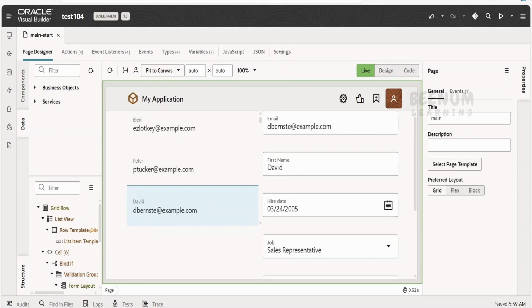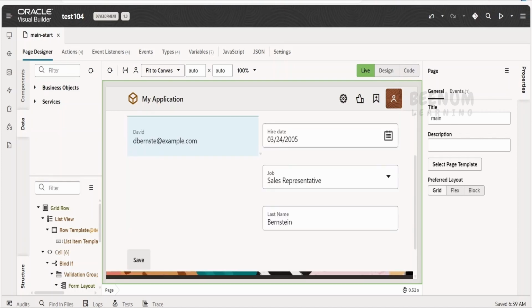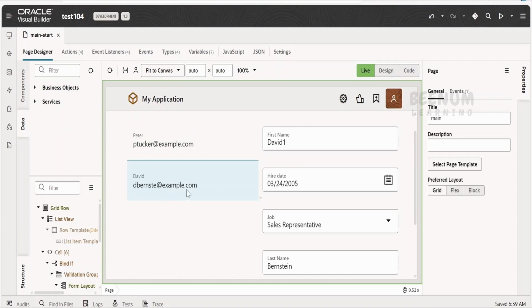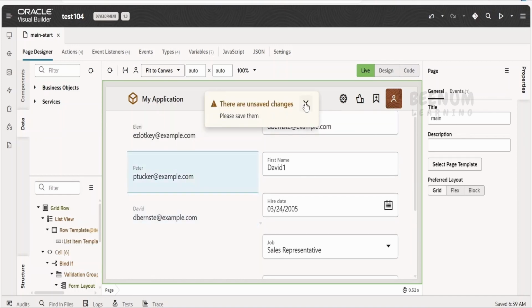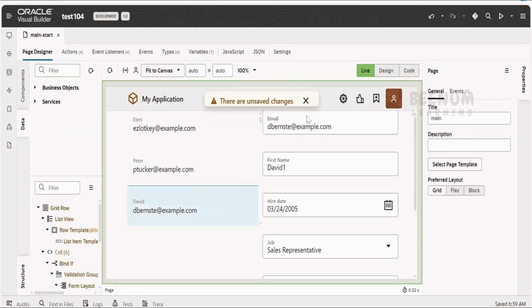Now suppose for David, I will make this David1 and click on Peter. Now I am getting the pop-up saying there are unsaved changes. What we can do is, on click of save, we want to reset the dirty data behavior, else the user will keep getting the prompt saying there are unsaved changes. Suppose I remove this one, now the issue will go. Either the user has to fix the changes or they have to save the changes.